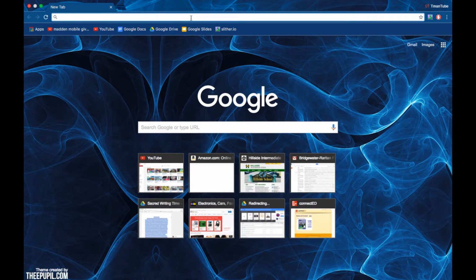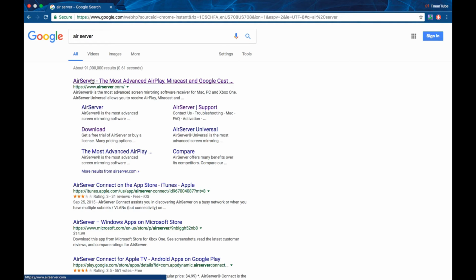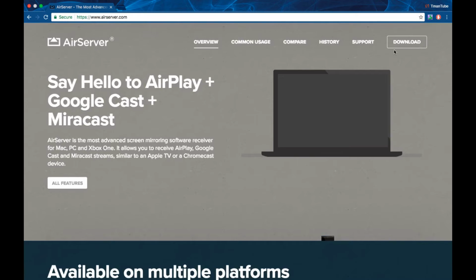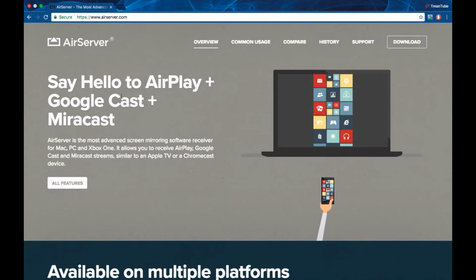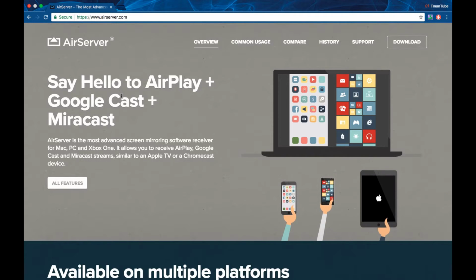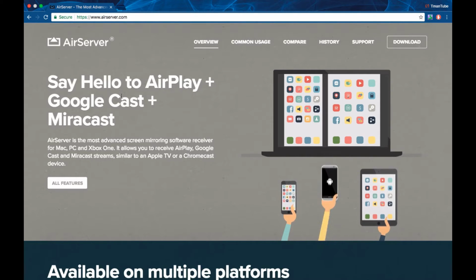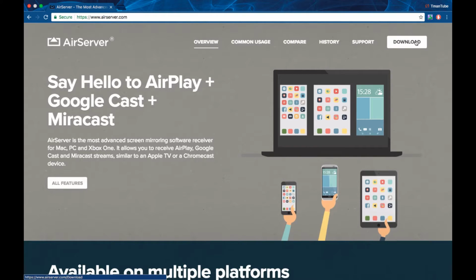And this works, you need a Windows or a Mac computer. The first step is you're going to want to download Air Server. It's an application for your Mac or your Windows computer. So let's go ahead and search up Air Server. And here we go, Air Server, the most advanced AirPlay. Basically with Air Server, you AirPlay, which is a way to get what's on your phone to record onto your computer. And from there, you could easily broadcast it to YouTube.